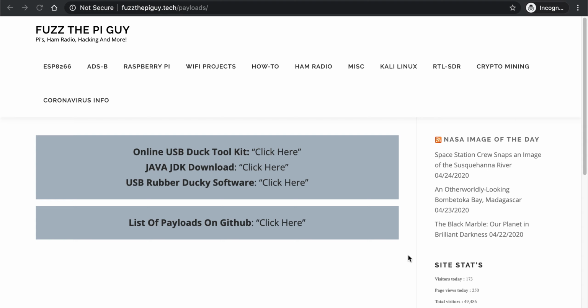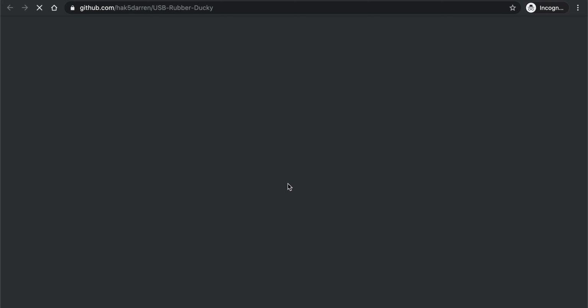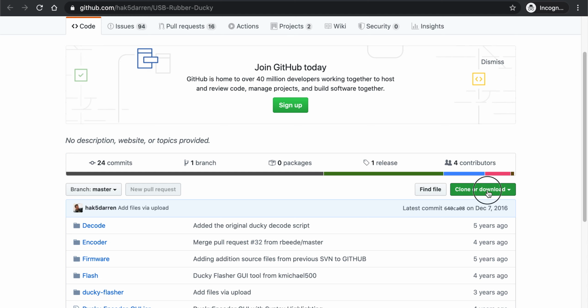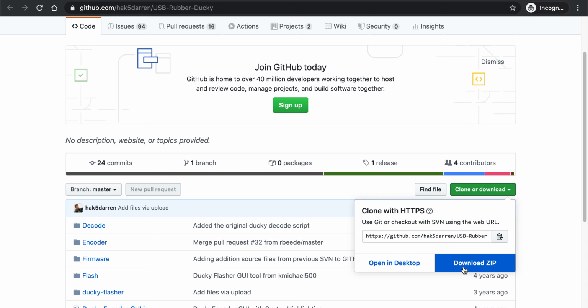To install and throw on a payload on your USB Rubber Ducky, the first thing we need to do is download the Rubber Ducky software, and you may need the Java JDK download to get this to work. If we click on this and go to GitHub here, you can just click on the clone and download the zip.